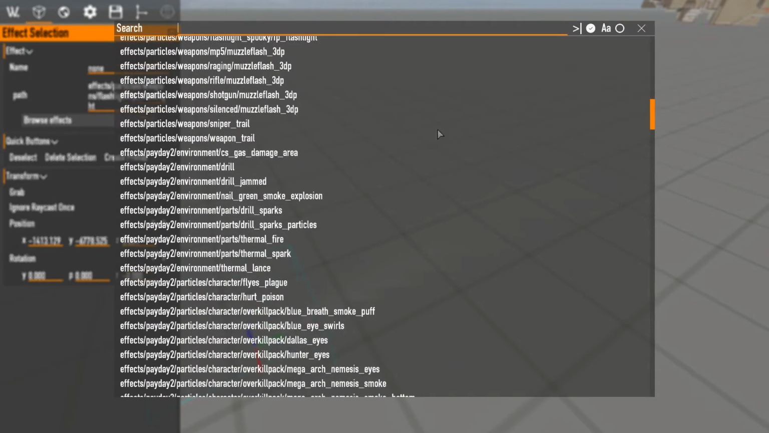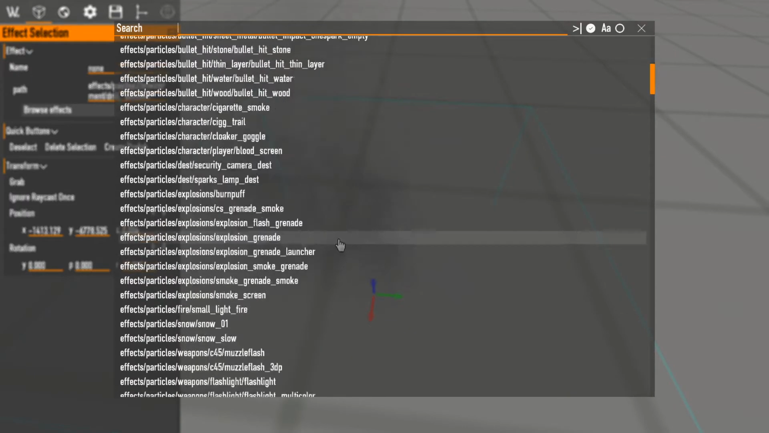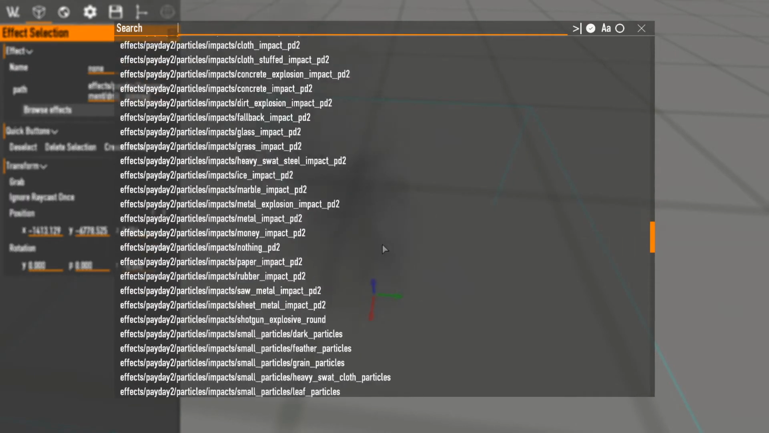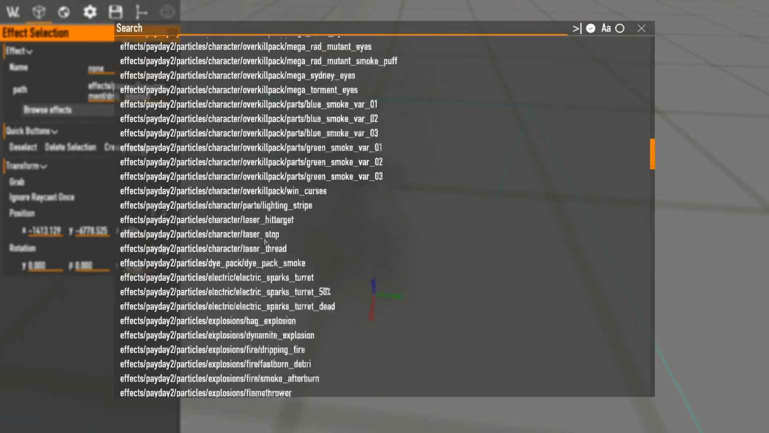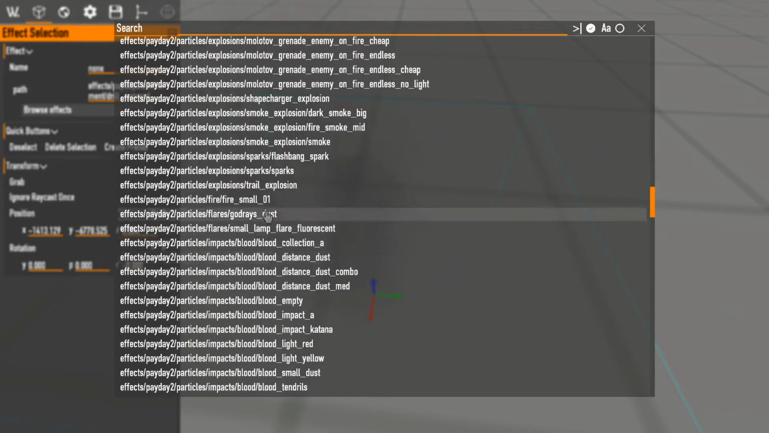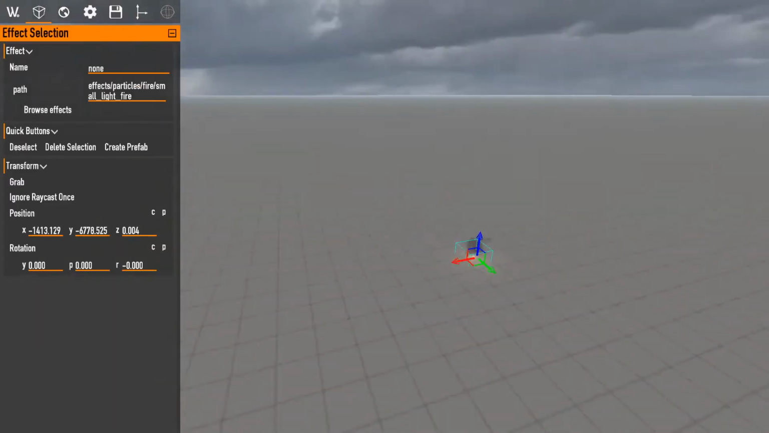I mean, maybe you do. Maybe you want drill jammed smoke. But yeah, it takes every single effect in the map, or in the game. Everything to mega mask effects to fire. Let's do some fire though. So we got a light little fire.